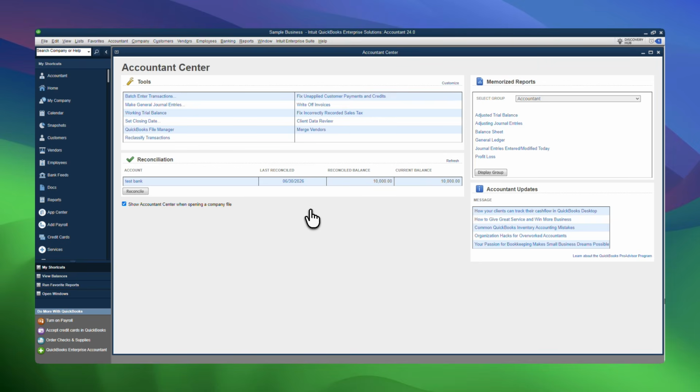Start by confirming that all other users are logged out of the company file. You'll also want to make sure the file is completely closed in any older QuickBooks versions. This helps prevent conflicts during the upgrade and reduces the chance of file access issues. If your file is stored on a shared network, double-check that no one else is using it before you move forward. Once that's done, open the newer version of QuickBooks.